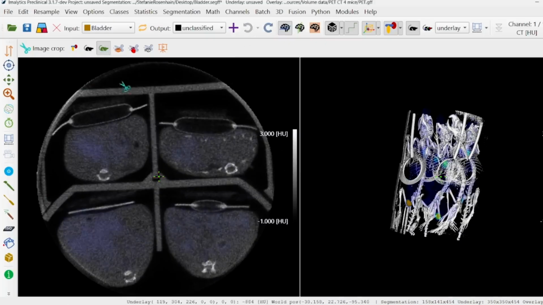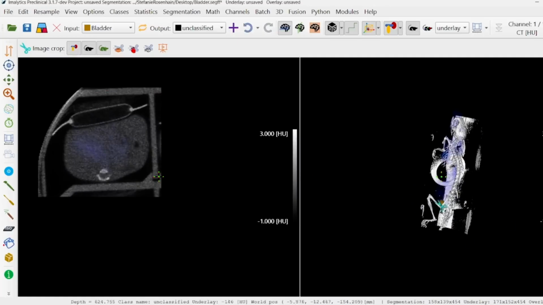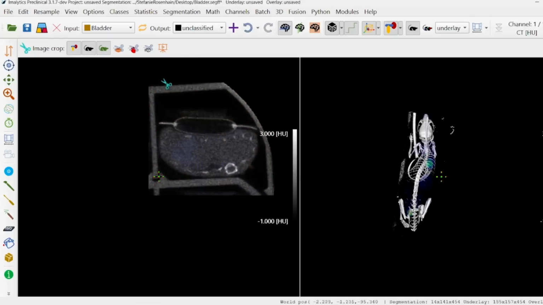Normally in practice, you would crop the segmentation, underlay, and overlay together. So now again, I surround this animal, and now I have all the information I need for one animal. I have the underlay, the CT, I have the overlay, the PET data, and my segmentation of the bladder. Then I would save this data set and go back, and then I can crop the next animal.